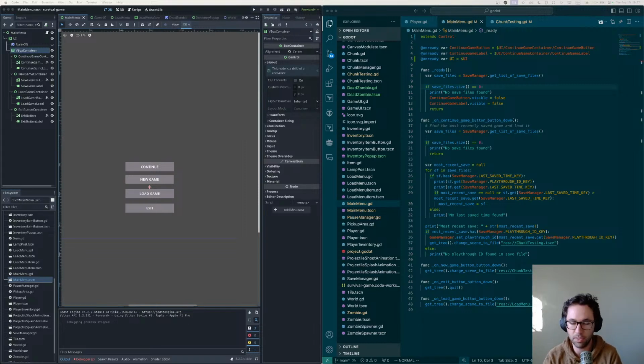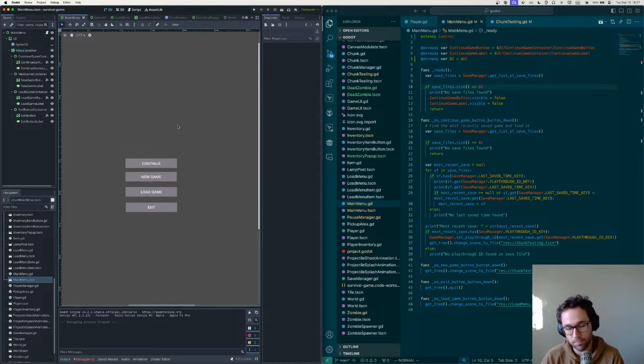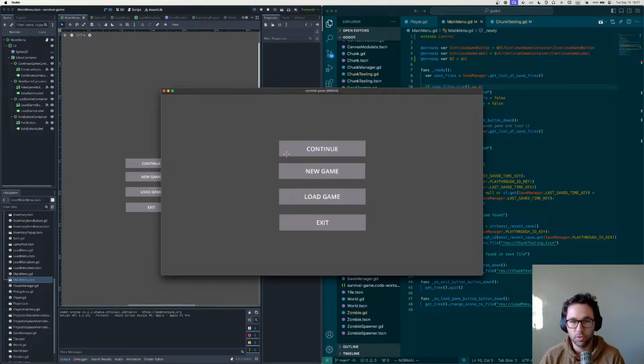Last time I was working on this was yesterday, and I was trying to get dynamic inventory, dynamic UI in general. So basically trying to get a better understanding of how containers work, control nodes in general, and dynamic spacing and being able to center stuff on the screen and whatnot. So let's just run it real quick.